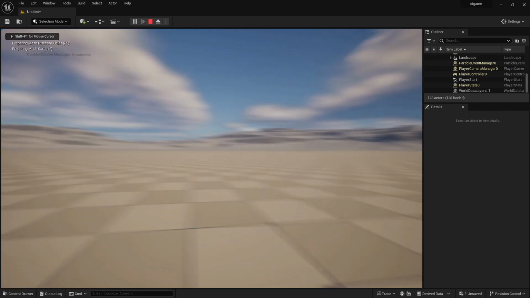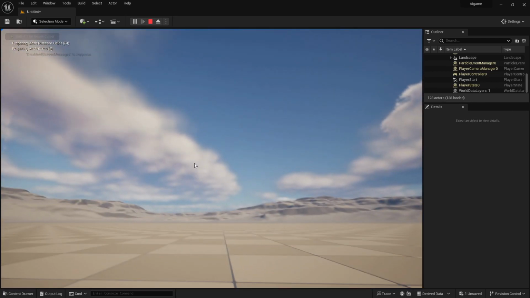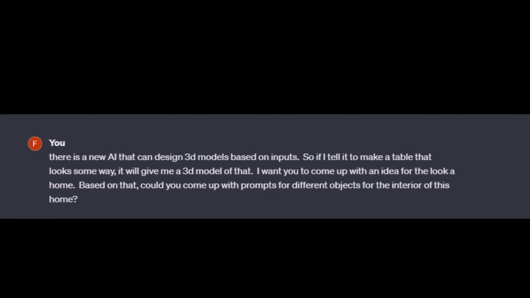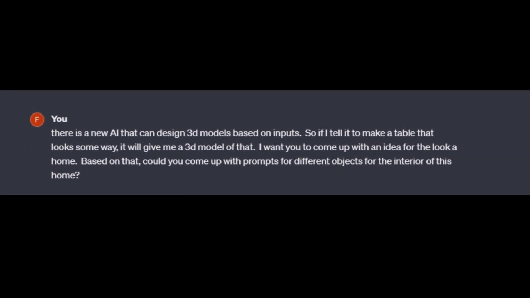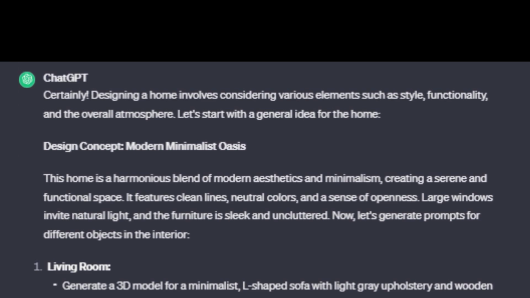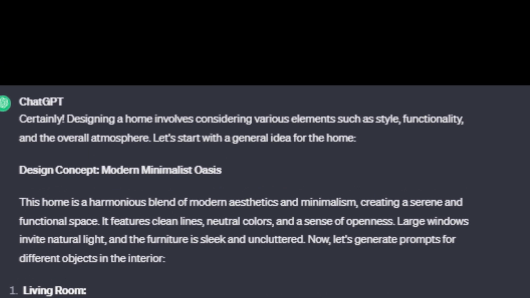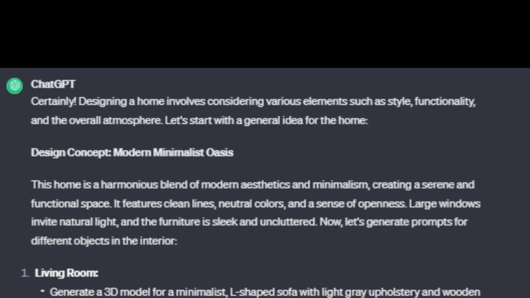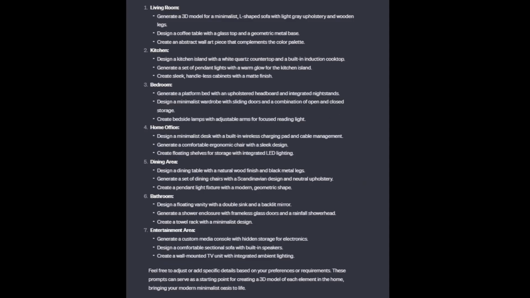For my project, I wanted the house to be entirely AI generated. So, to do this, I used ChatGPT to come up with the idea for what the house will look like and the design concept. ChatGPT came up with a minimalist oasis, which basically just means a simple house. And it came up with a bunch of different prompts that I can put into the Alpha 3D. Some of these are on screen now if you want to take a look through, but basically it just gave me a bunch of different prompts that I would use for different pieces of furniture or household objects for the game.